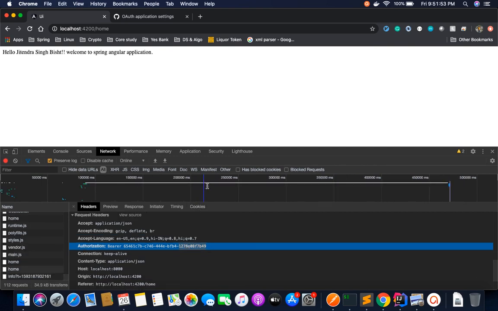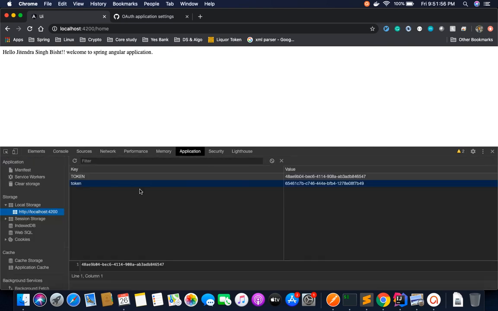Now let's check the token in local storage. We should see a token with the name. Yep, that's it, the token. That's the name of our key.